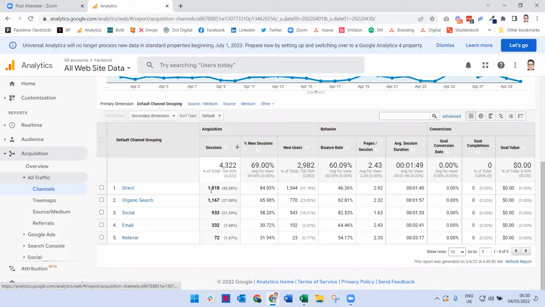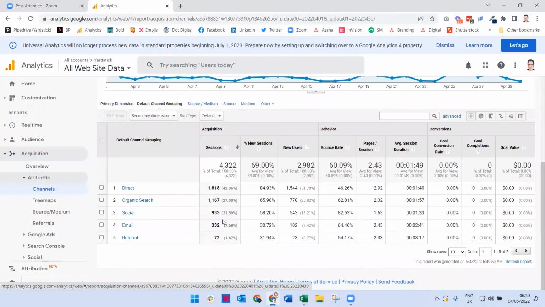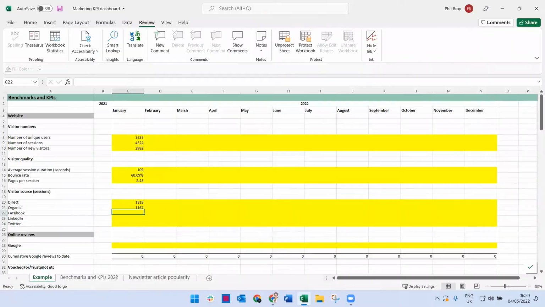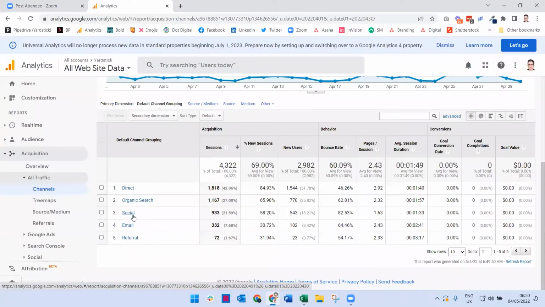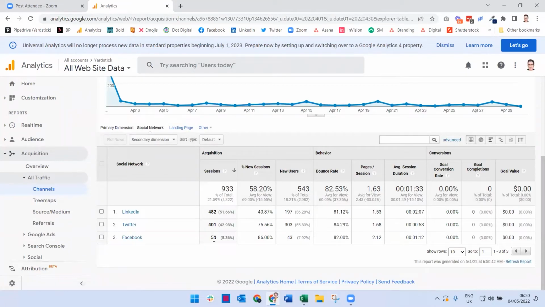So we've got 1,818, and that figure needs putting in there. Organic, really important. This is people who find you through search engines. So we've got 1,167, and just make sure you're getting this in the right column. It's the number of sessions that you want. That's 1,167. And then really important to us, and you can edit this to the sources that are important to you, is social media. To get that number, you need to click on social, and then it breaks it down: LinkedIn, Twitter, Facebook. So 482.